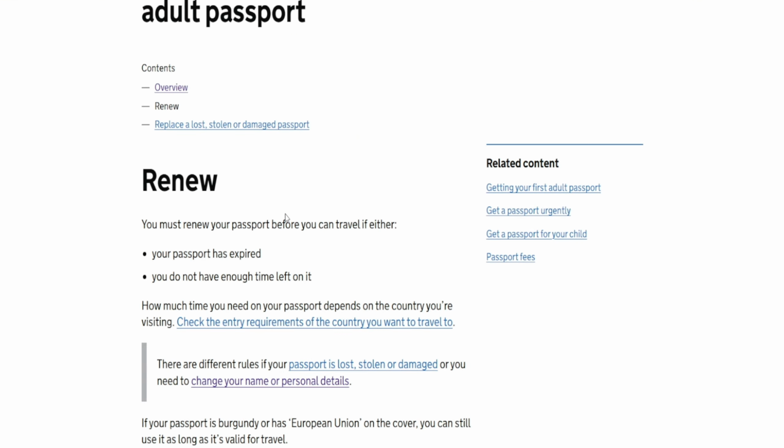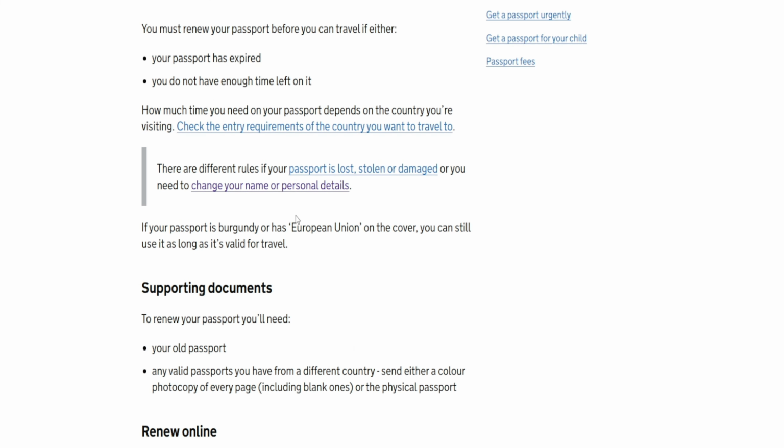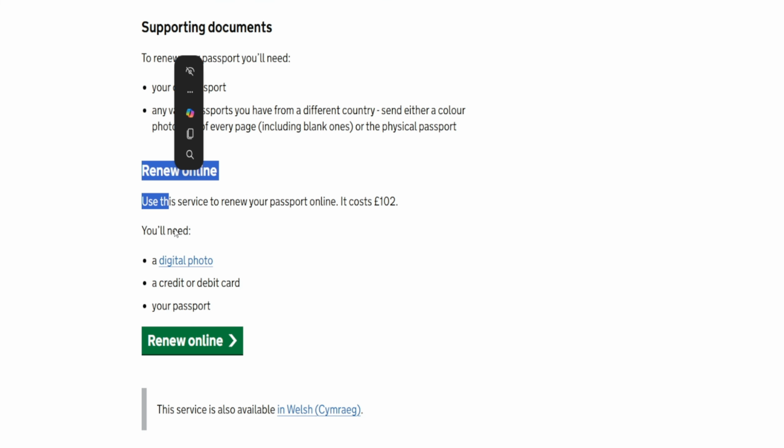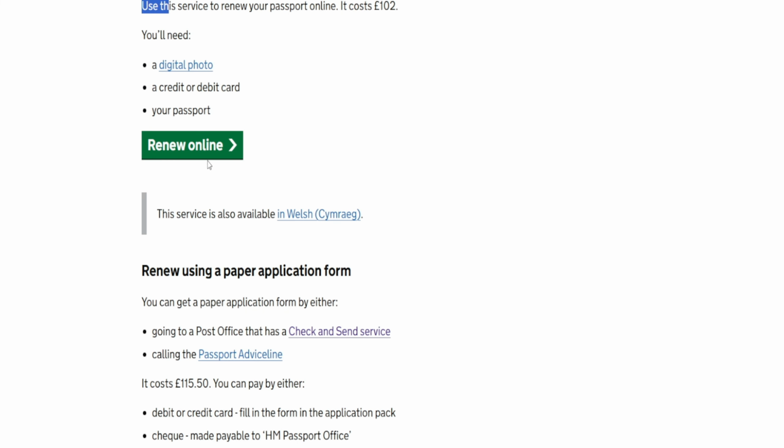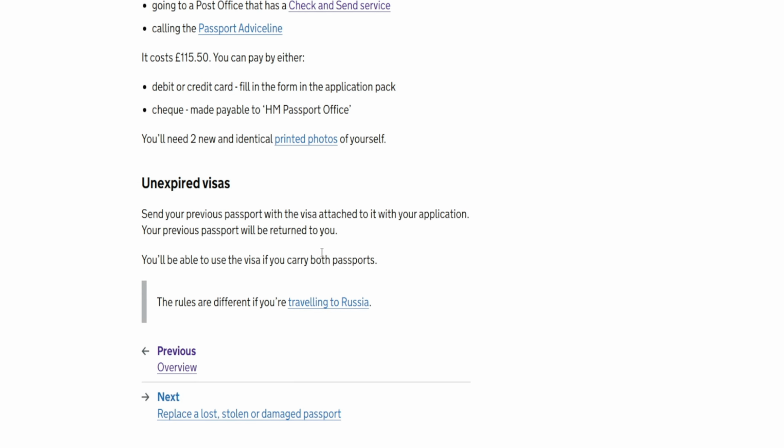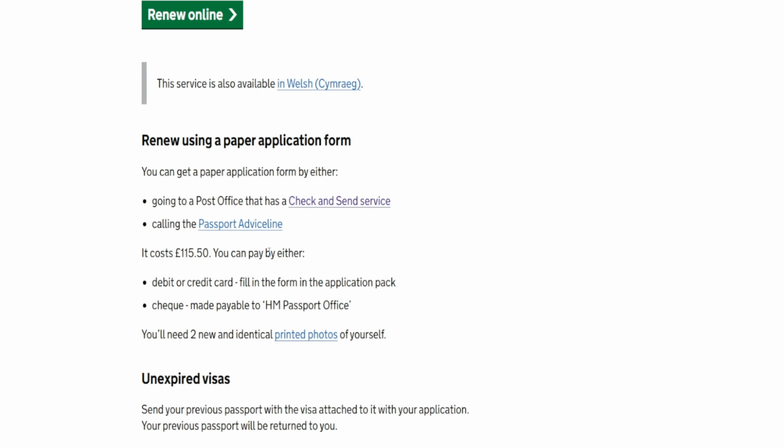There are options that you can do directly online, like renewing. You'll need a digital photo for this, and you can take a look at the options that are available as well. Pretty much depends on what you want to update on your passport.